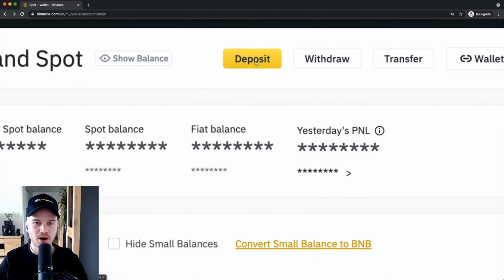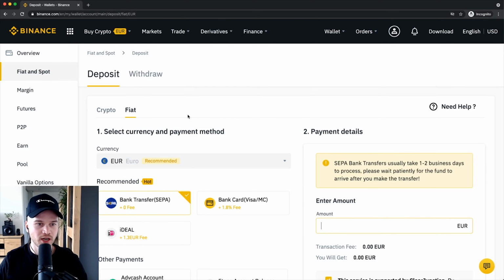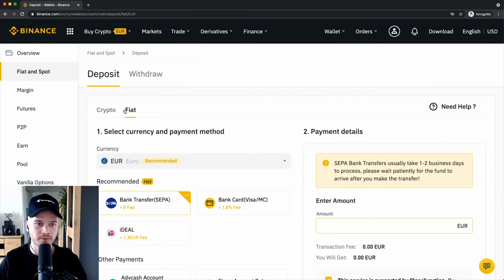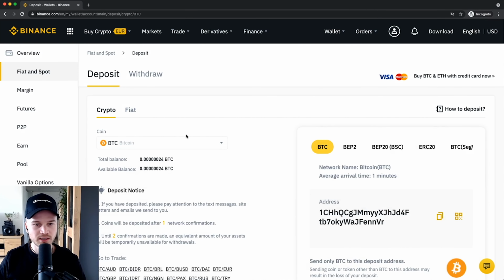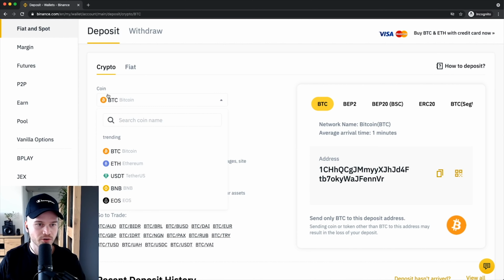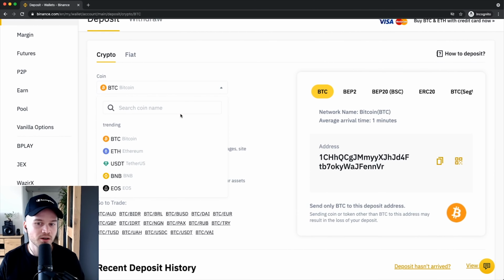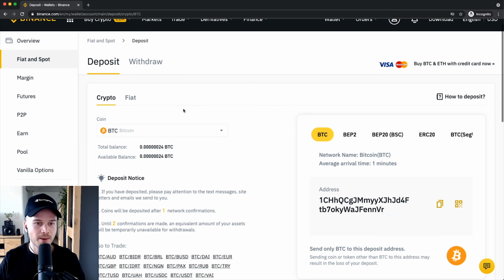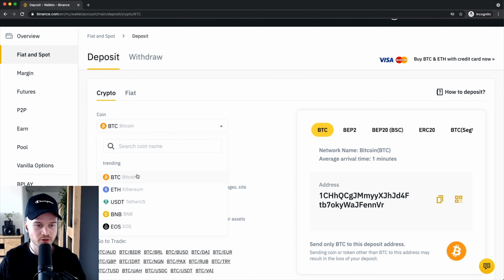And then we click on deposit here on the top. Then we want to change from fiat currency here to cryptocurrency right here. So we click on cryptocurrency, and then you can see all the different cryptocurrencies that we can actually deposit here under coin. You can just click on the drop-down menu and then decide what kind of cryptocurrency you want to deposit into your Binance account. I'm just going to deposit some Bitcoin here. So I'm going to choose Bitcoin.